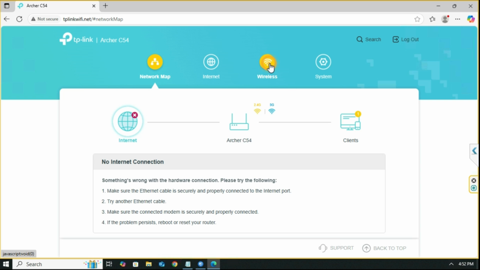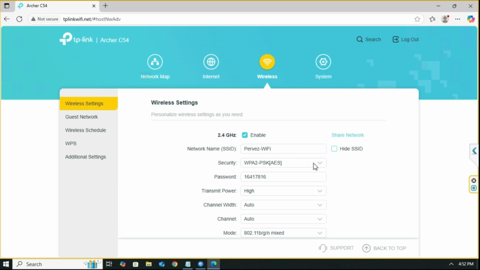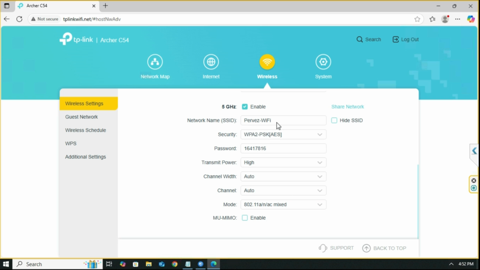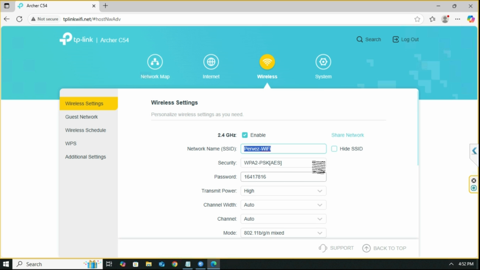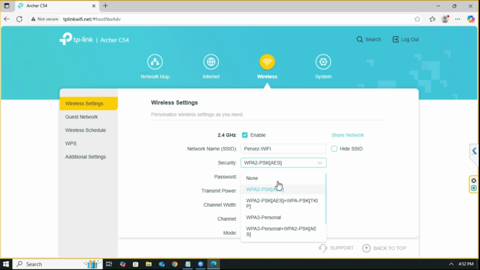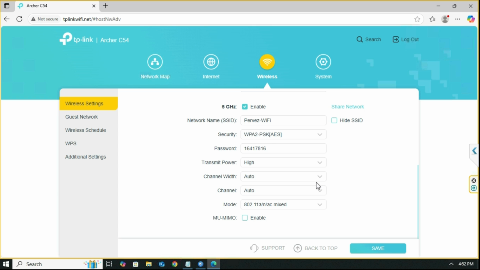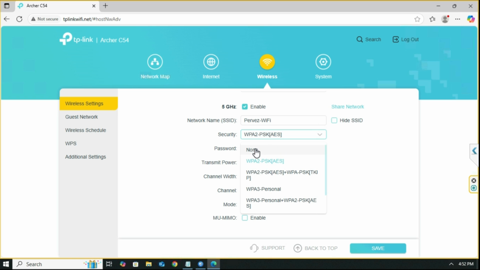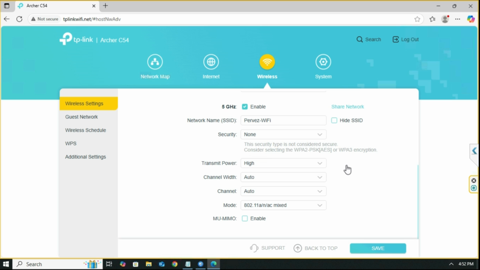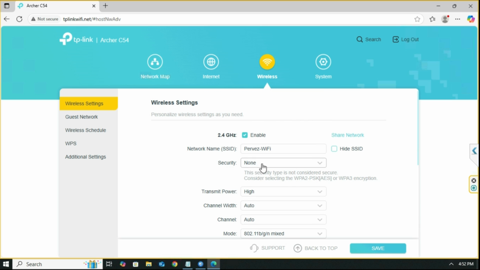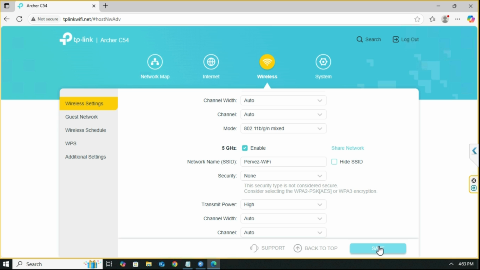Then go to Wi-Fi settings and click on Wi-Fi signal. Here you can see the Wi-Fi SSID has been set, and 5G also has the same name, the same SSID. You just click on the security option. From this menu, just click on none, and go to the 5G option and go to the security option. It will be none. Then recheck again and press save.